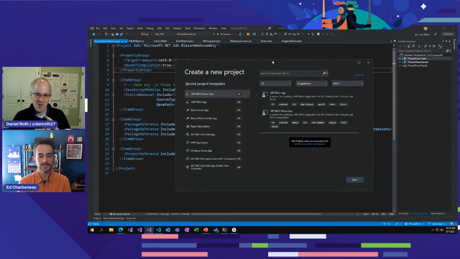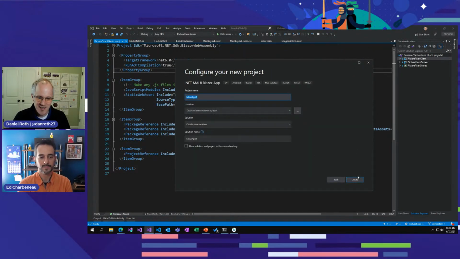But once you've done it, you should now have the MAUI templates. Here's the normal .NET MAUI app template, and then we also have a .NET MAUI Blazor app. All right, so let's click next and create one of these. That seems like a great name for our .NET MAUI app. And we'll go ahead and create that.